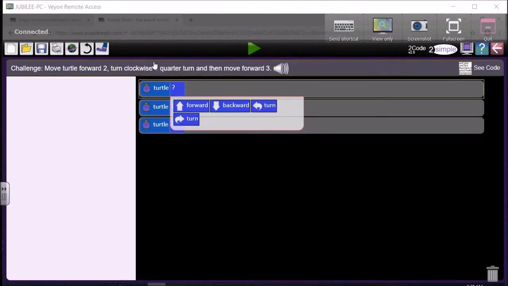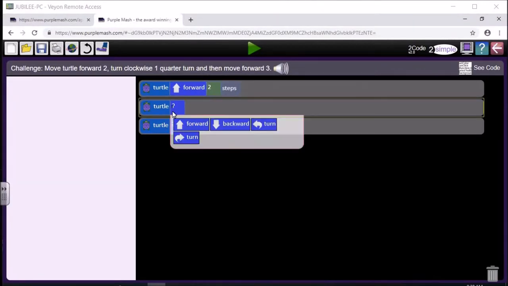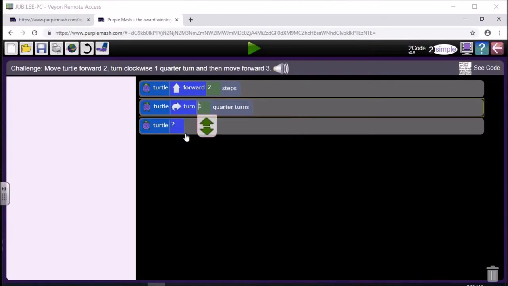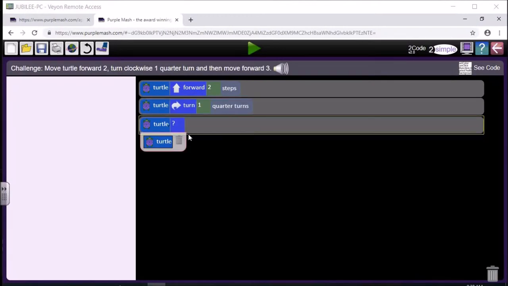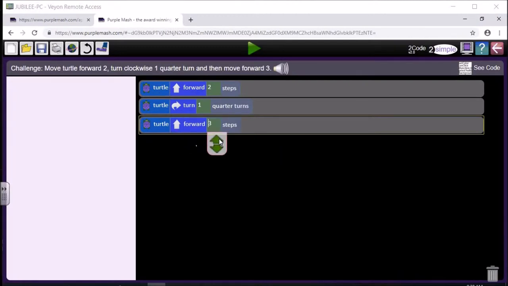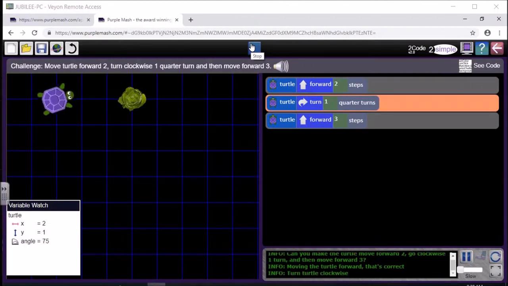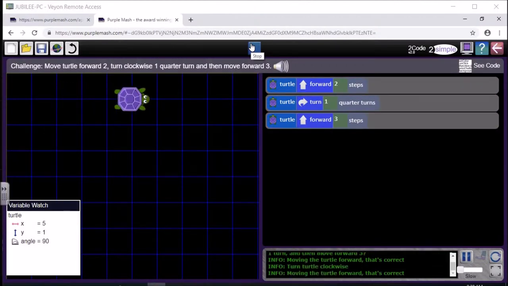Excellent. Right, at step 1, what do we have to do? Move turtle forward 2. Excellent. Step 2, turn clockwise. Good. And then 1/4 turn, and now you'll be moving forward. How far will you be moving forward? Brilliant, Warren. 3 steps. And Warren, I think you've got everything there. Marvelous work, Warren. Next challenge.